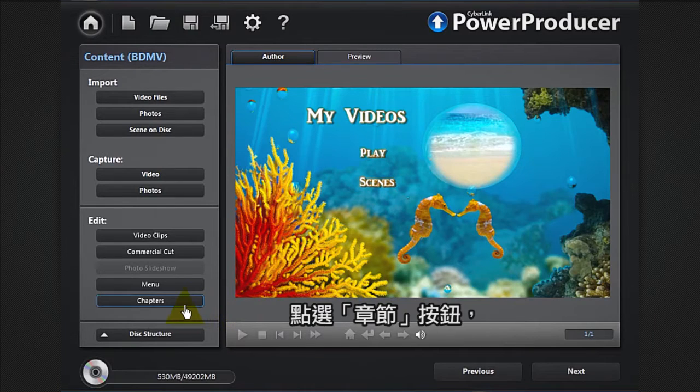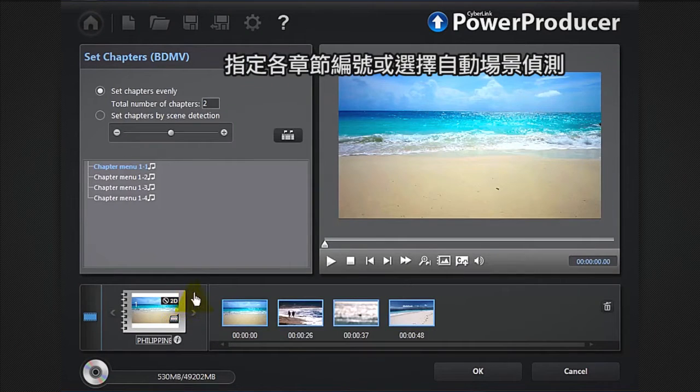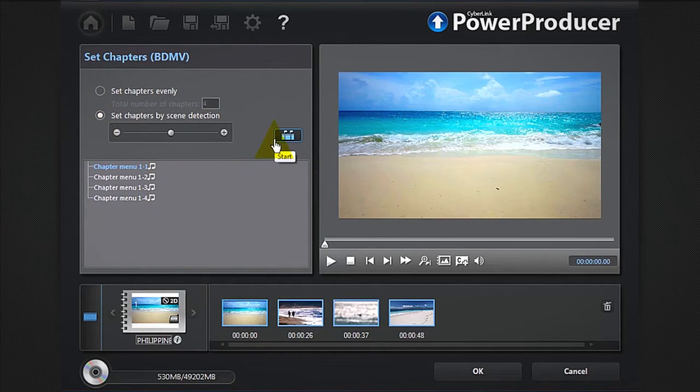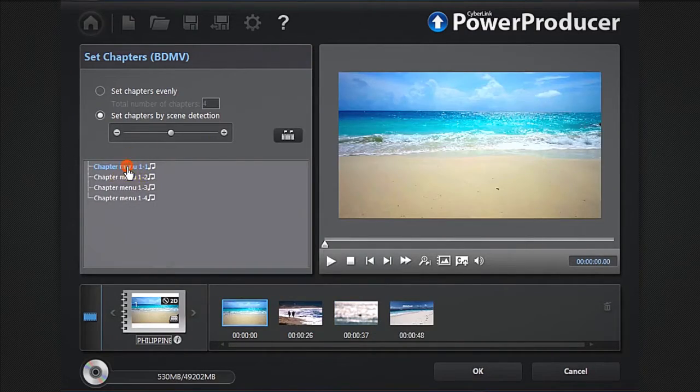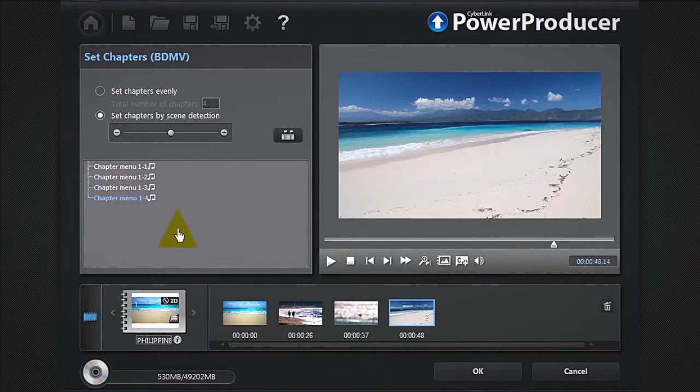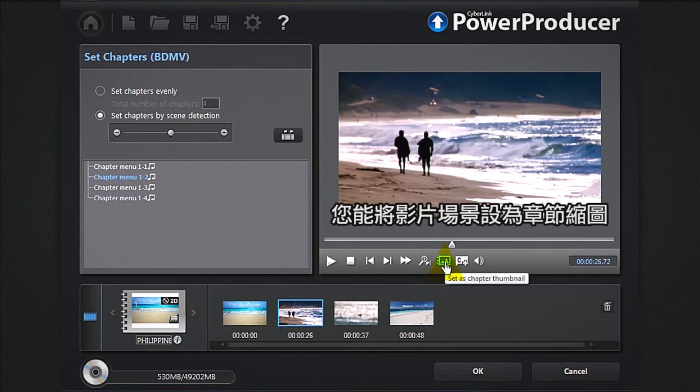You can also set chapters to your movie disc. Click the Chapters button, indicate the number of chapters, or select Automatic Scene Detection. You can set a scene as a chapter thumbnail.